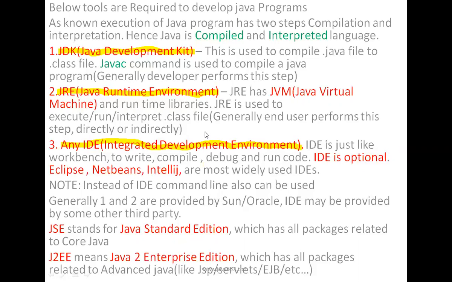Can somebody tell me what are all the tools? 3 tools. JDK for Java files, JRE for runtime environment, and IDE for editing and making the program. Okay. So in these three, which all are compulsory?